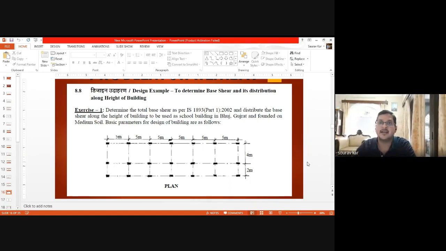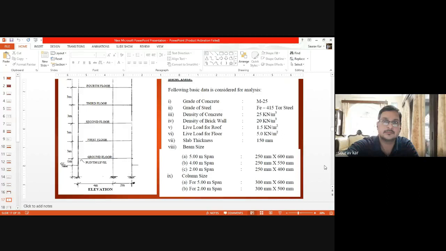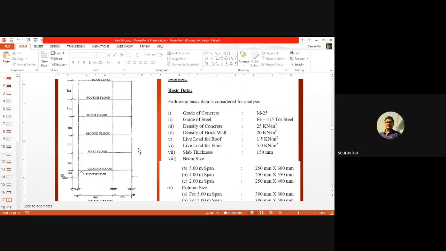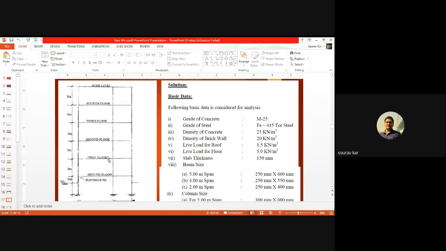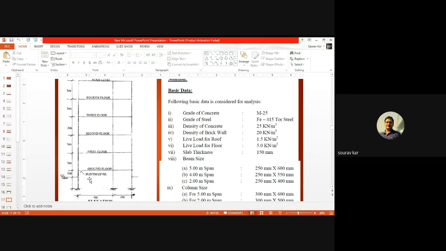So this is the center line of columns I was discussing last day. This is the basic center line of columns which we have to follow. Now, this is the elevation of the building. If you can see, we have the floor levels. From the ground level, it is a 1-meter plinth level, and the storey heights are 3 meters. 1, 2, 3, 4, 5. So it is basically a G plus 4 building. It is a 5-story building, and the data is given.